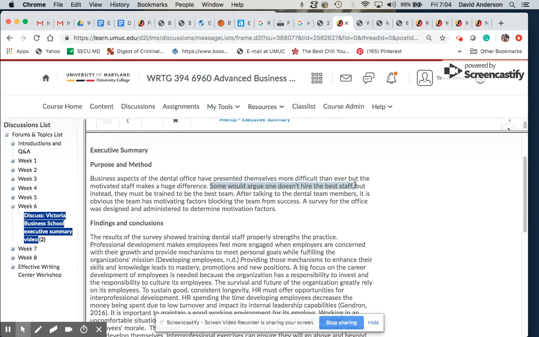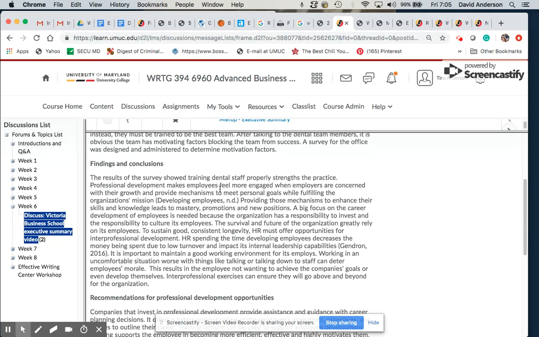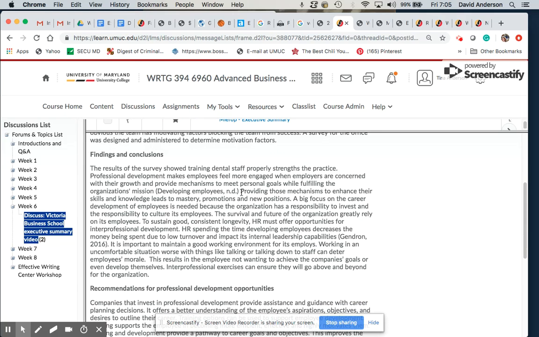It might be very evident in the office space that A, B, or C is taking place. You want to avoid statements like that. So some would argue one doesn't hire the best staff, but instead they must be trained to be the best team. Now that sounds like a great summary of a quote from a larger piece of research, but to be more direct and less emotionally driven, perhaps: trained teams make the best staff. You're just concretely describing that. So you can avoid these.